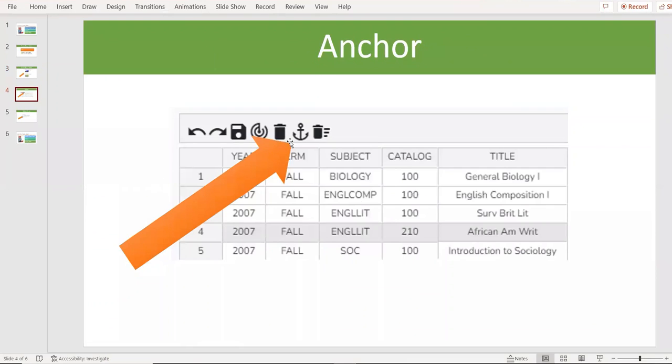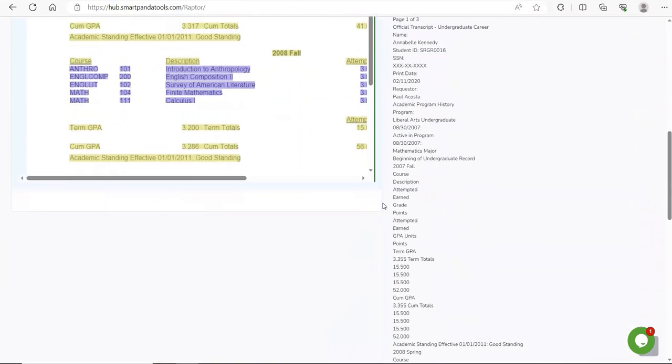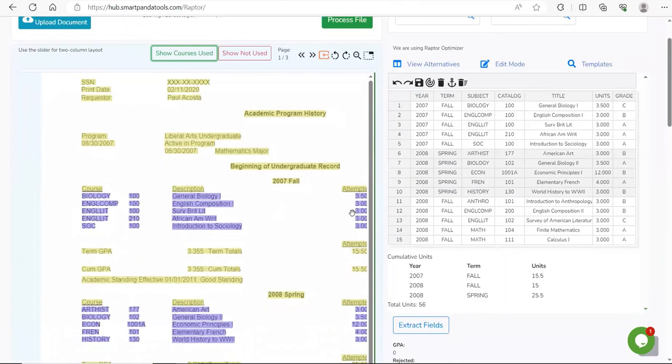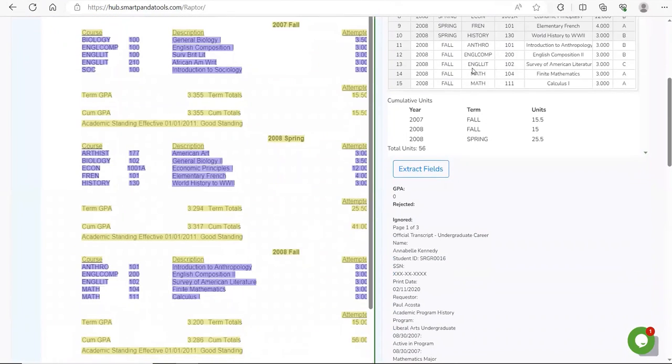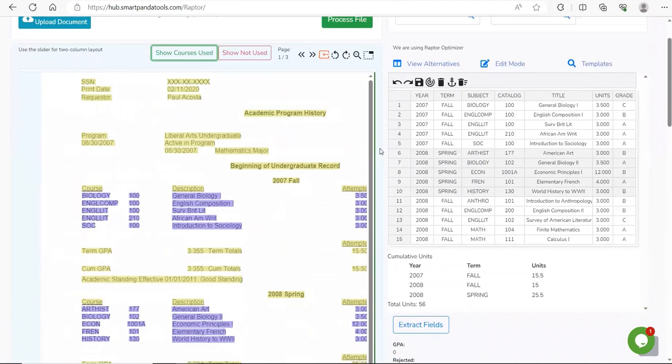This is a feature called the anchor. Let's look at how this works. Going back to Raptor, you'll notice in the grid above the courses, there's an anchor symbol here. So this relates to vertical scrolling. As you notice right now, when I scroll up and down reading the transcript, the grid also moves, and I might lose my ability to see the courses in the grid.